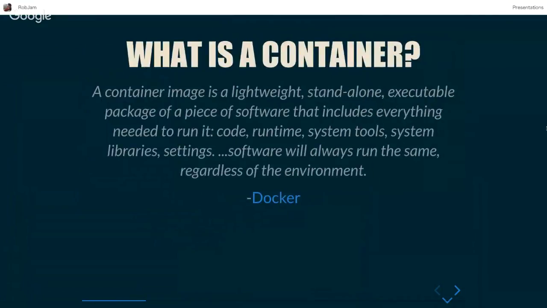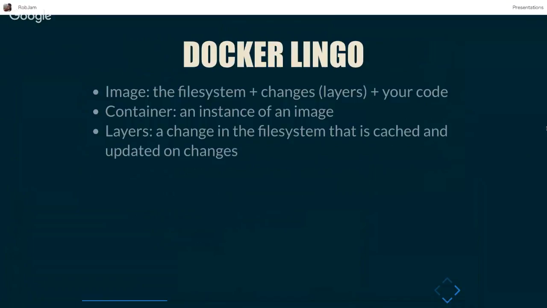But what exactly is a container? I just took a quick definition from the Docker page. A container image is a lightweight, standalone executable package of a piece of software that includes everything needed to run it: code, runtime, system tools, system libraries, settings. The software will always run the same regardless of the environment. So that's a lot to unpack.